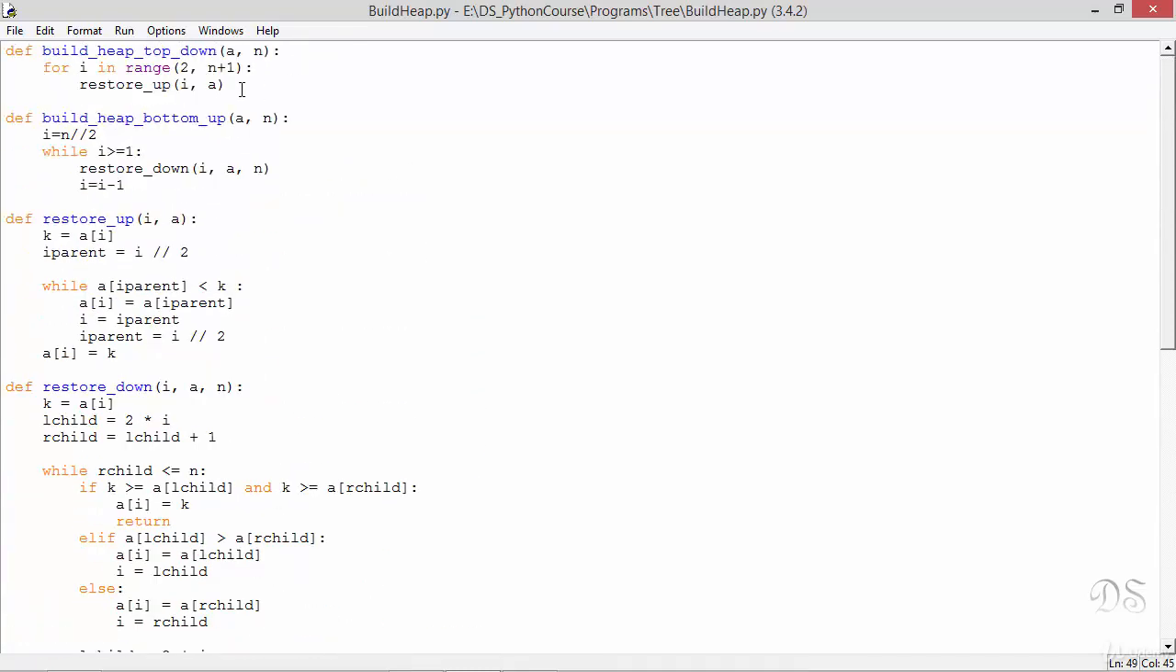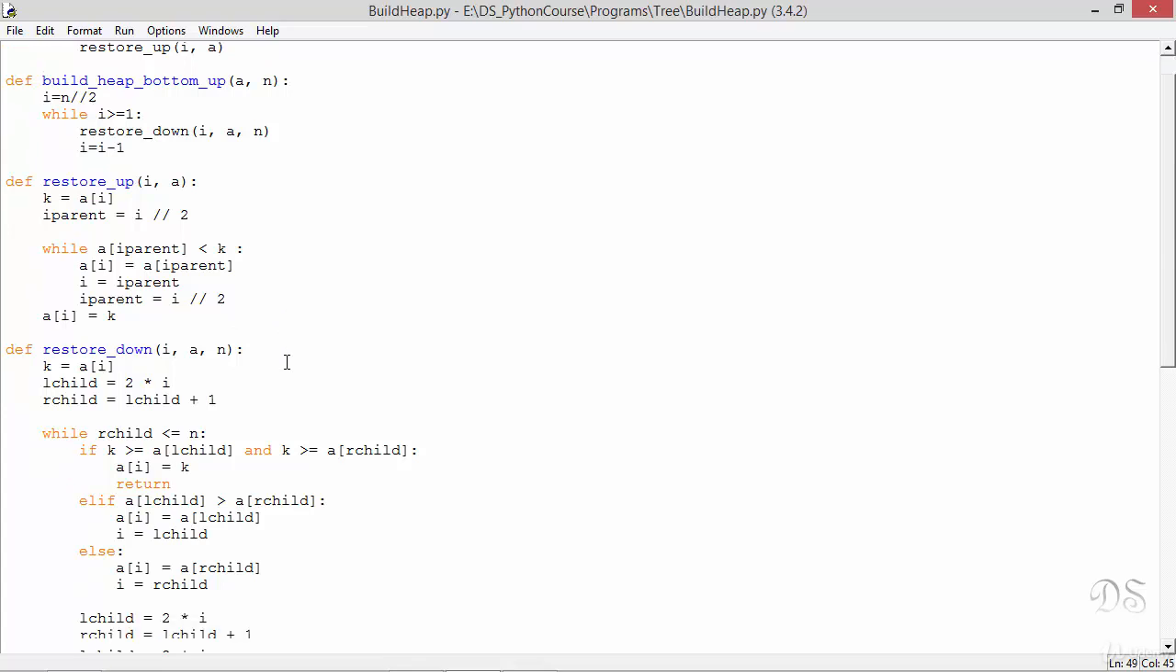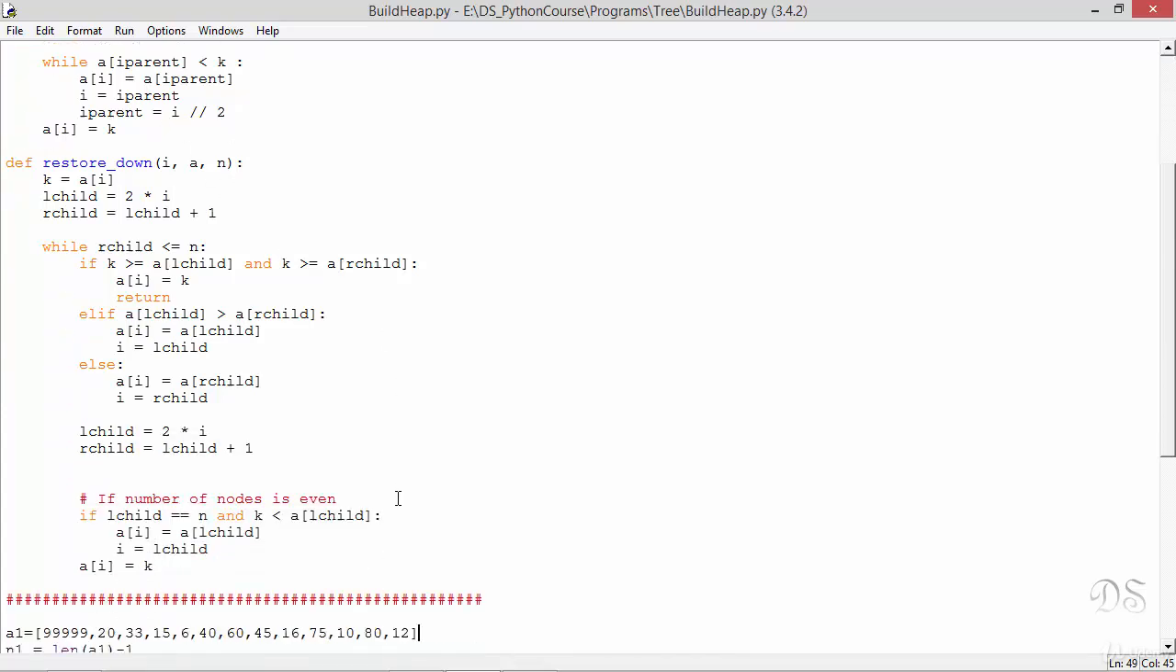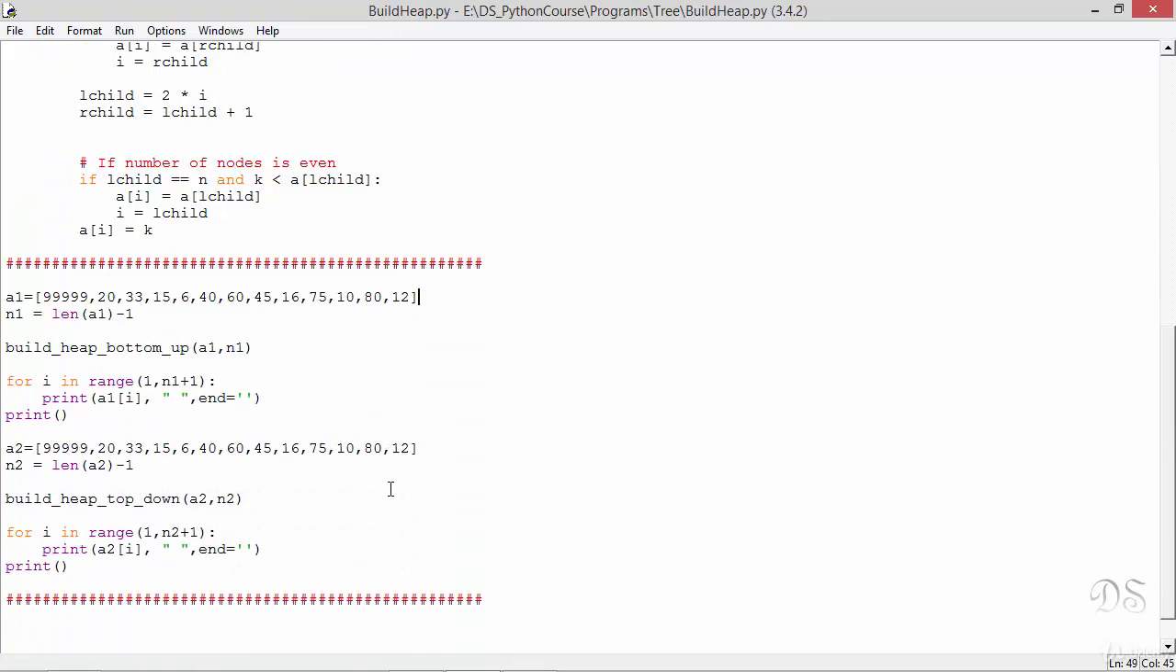In this function, we have used top down approach to convert this list A into a heap. We have called this restore up function for all the elements from A2 to AN. And in this function, we have used bottom up approach to convert this list A into a heap. So we have called this function restore down for all the nodes starting from the first non-leaf node till the root node. And we have already seen these functions restore up and restore down. So now let's run this program.